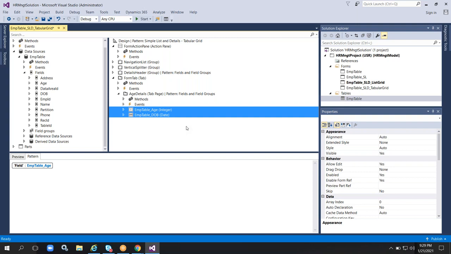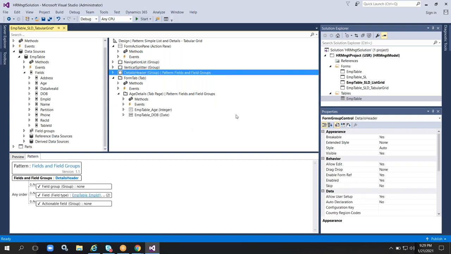Where is the group? I did not understand what exactly you're asking. Actually, we have one details header. Here on the details header group, we have dropped the field controls, right? Field controls in the sense Employee data, employee ID, name. And apart from this section, we have dropped the controls on the age details under the form tab.